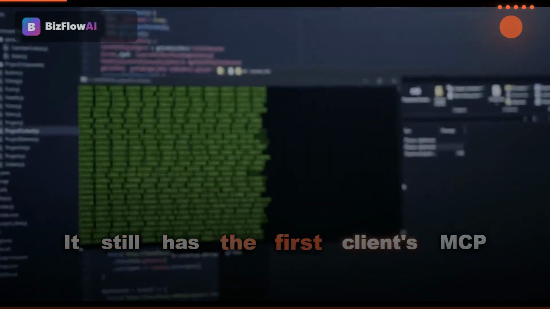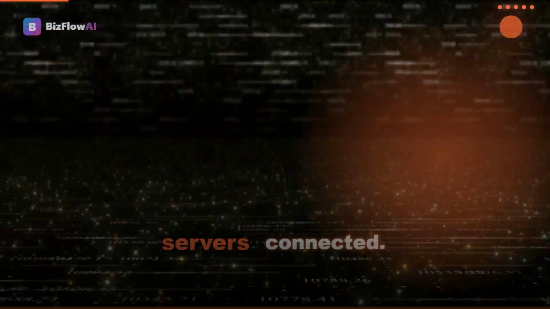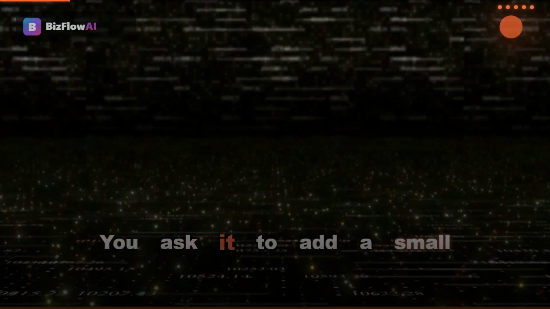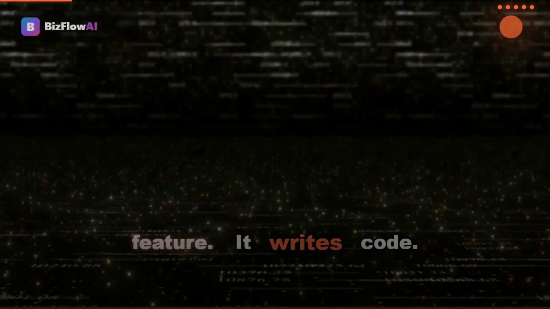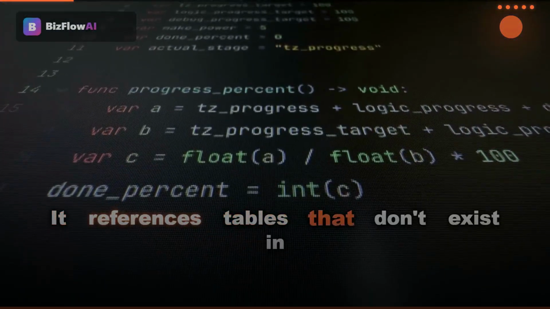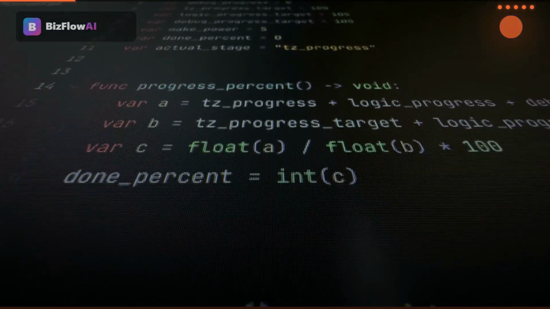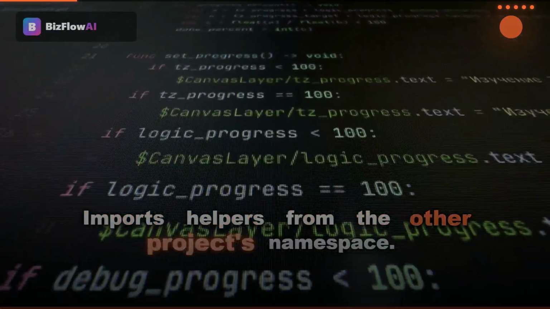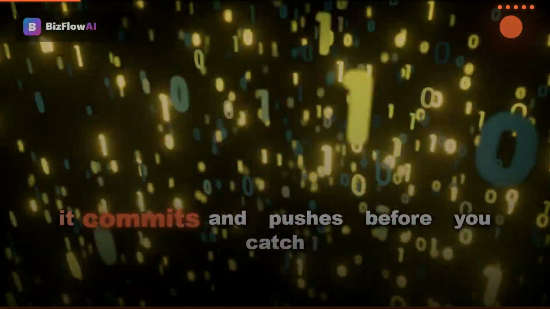It still has the first client's MCP servers connected. You ask it to add a small feature. It writes code that references tables that don't exist in this repo, imports helpers from the other project's namespace, and if you're really unlucky, it commits and pushes before you catch it.